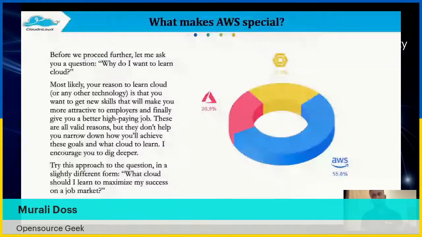So why do we really want to learn cloud? It can be any technology, not only the cloud. Why do you want to learn a new technology in the first place? Of course, the answer is straightforward. You learn a new skill to attract more employers, and finally you get a well-paid job, right? In spite of all these reasons, you need to set a goal and dig deeper into why to learn a particular skill and what scope there is in the future for that particular technology.